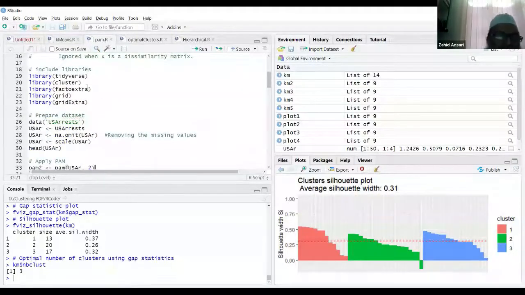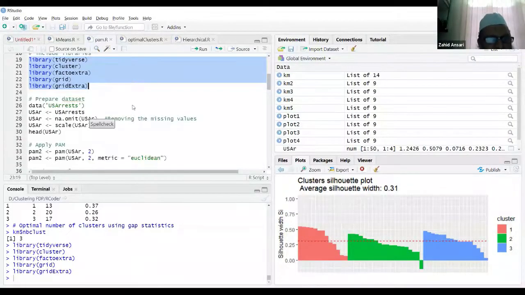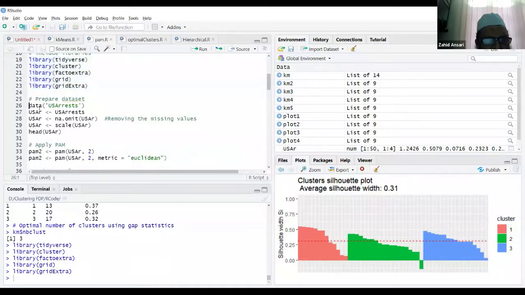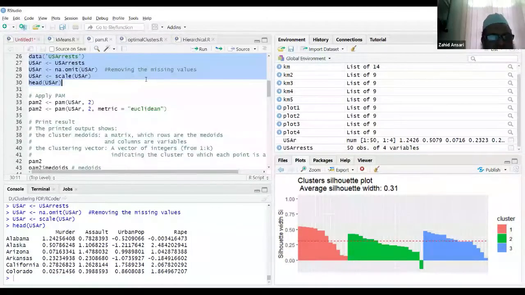So let's do this. I am importing the library by executing this. Then the same US arrests data set, omitting the missing values and scaling the values, that I am doing. And we are printing just the head values. So I did the pre-processing over here.